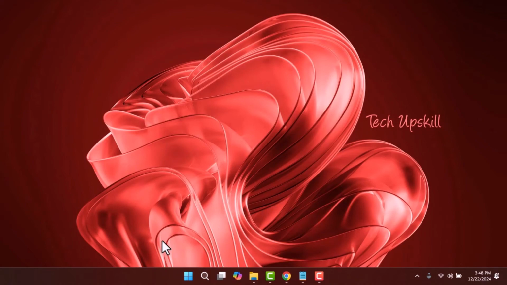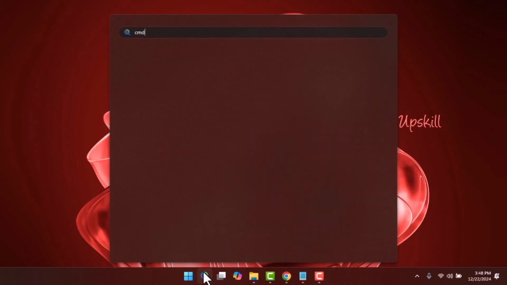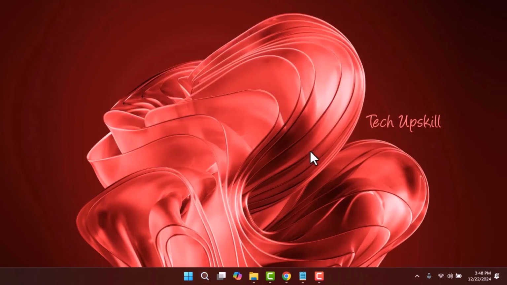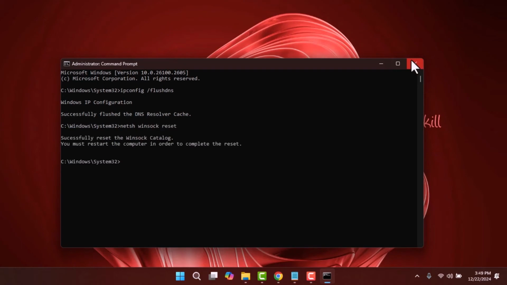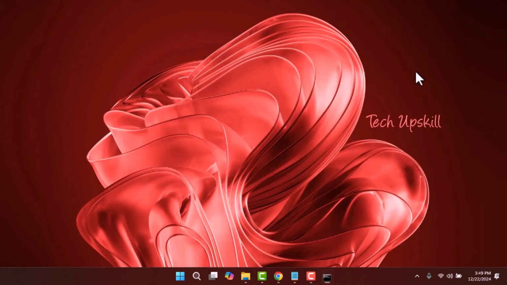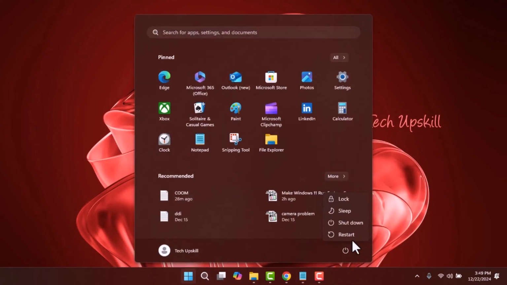Before proceeding with the DirectX installation, it's also a good idea to reset your network settings, as network issues can sometimes contribute to installation problems. To do so, follow these quick steps. Open the command prompt as administrator by searching for CMD in the search bar, right-clicking on it, and selecting Run as administrator. Type ipconfig/flushdns and hit Enter to clear the DNS cache. Next, type netsh winsock reset and press Enter. It will reset the winsock catalog and suggest that you restart your PC to complete the reset.